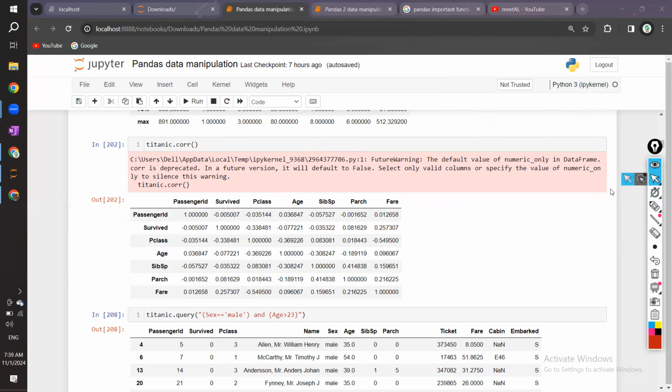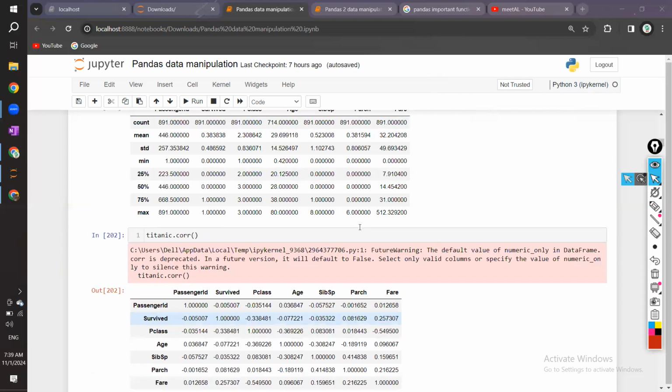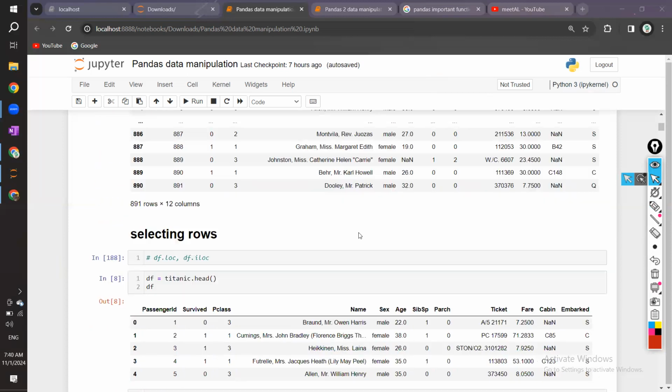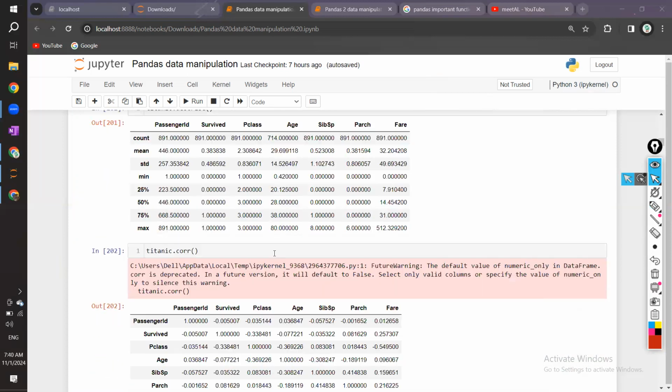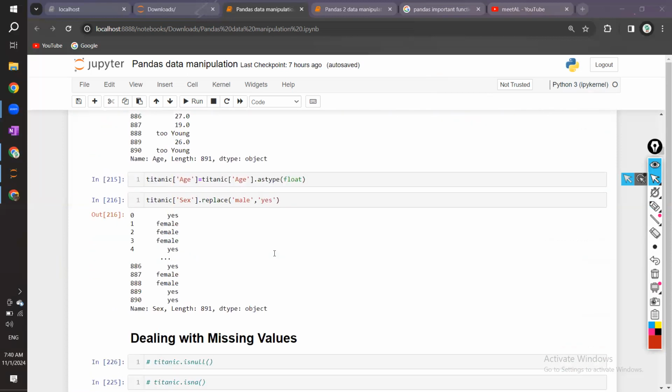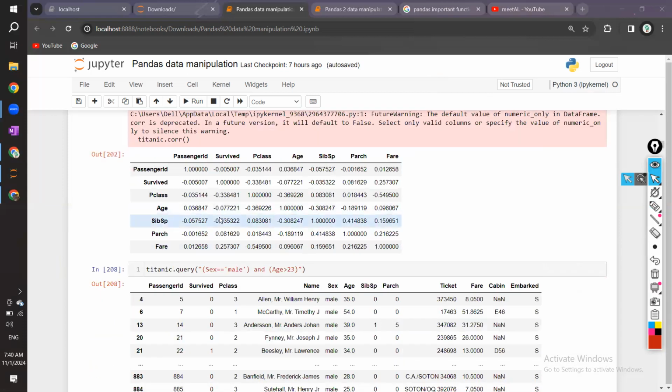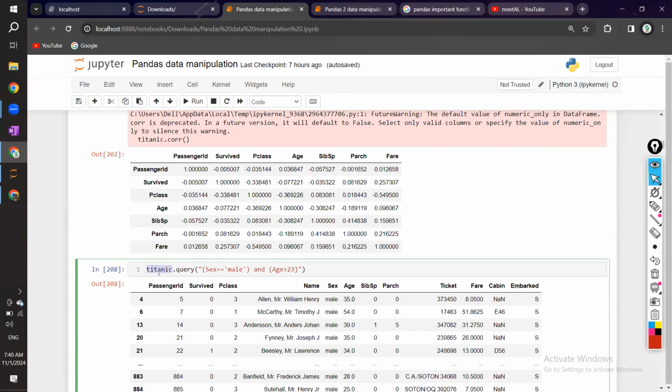Okay, fine. And next thing is, where did we go? Selecting rows is one thing. And after that, in pandas you also have something similar to SQL. If you're familiar with SQL queries, you can use something somewhat similar in pandas. For example, I'm saying in Titanic.